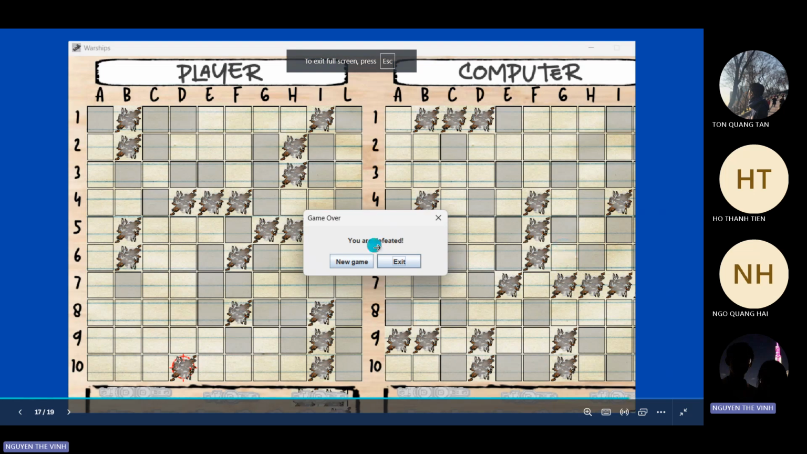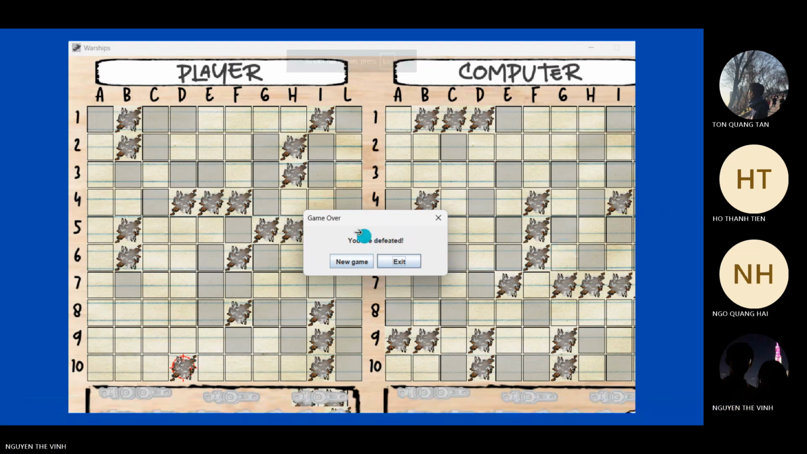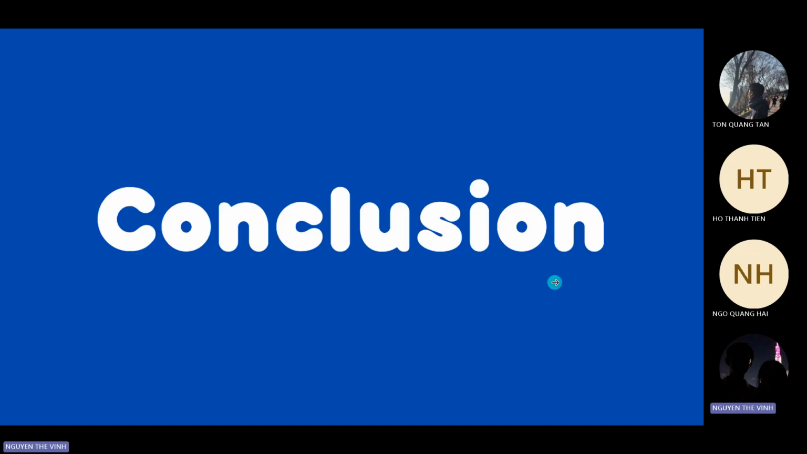Okay, so when the game is over, you will see a notification panel pop up, saying you win the game or lose the game. So here I have lost the game, and it says you are defeated. There are two options for you to choose, which are exit and new game. Okay, now that's the end of the demo. Let's go to the conclusion.